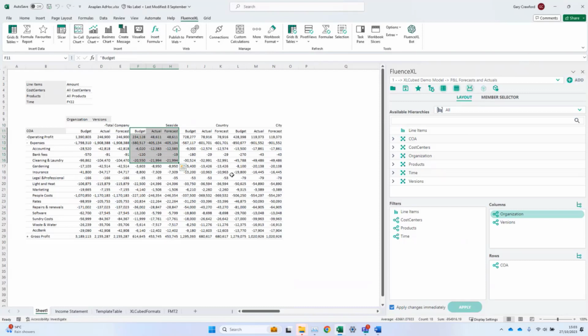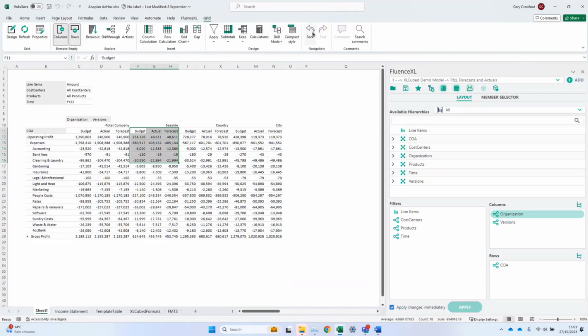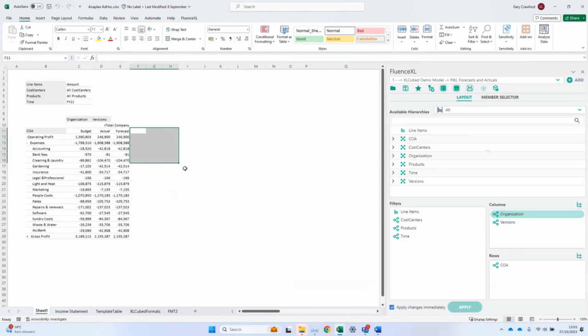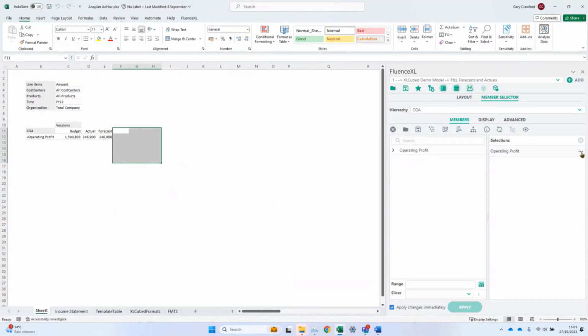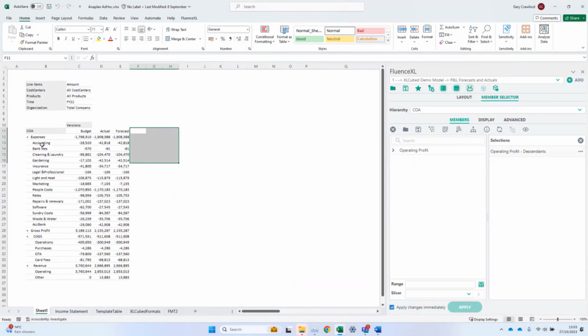We can always go back and forward through prior steps through the option on the grid ribbon. I'll now move organization back to filters. And when selecting data, you also have the option to use dynamic sets of data. For example, descendants of operating profit will be everything in the hierarchy beneath operating profit. This is a dynamic selection, so if the structure changes or we add accounts, the report will grow or shrink to reflect that.